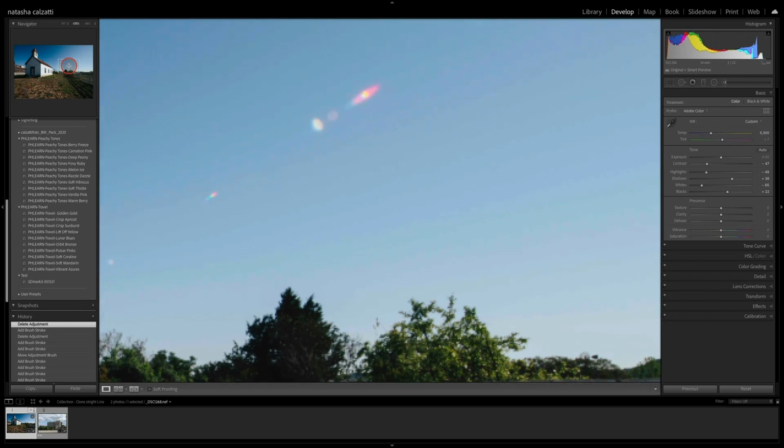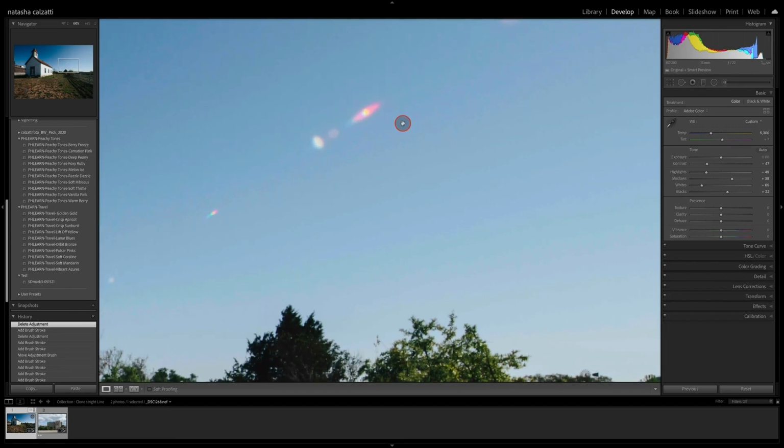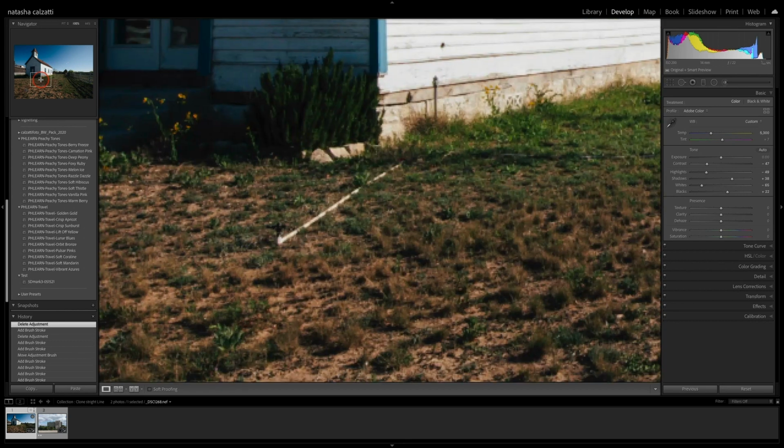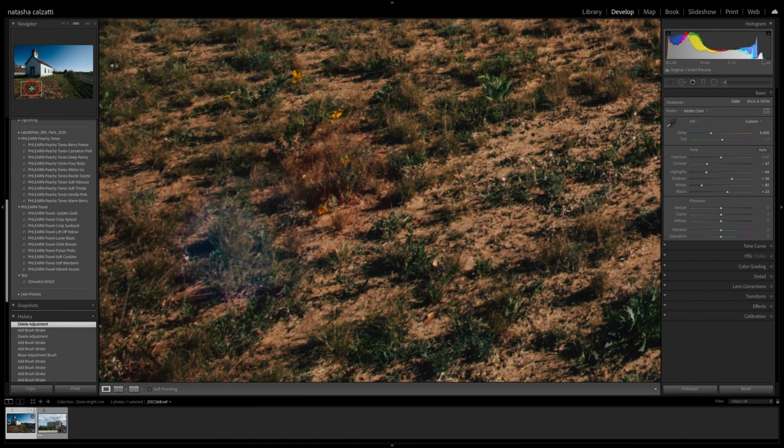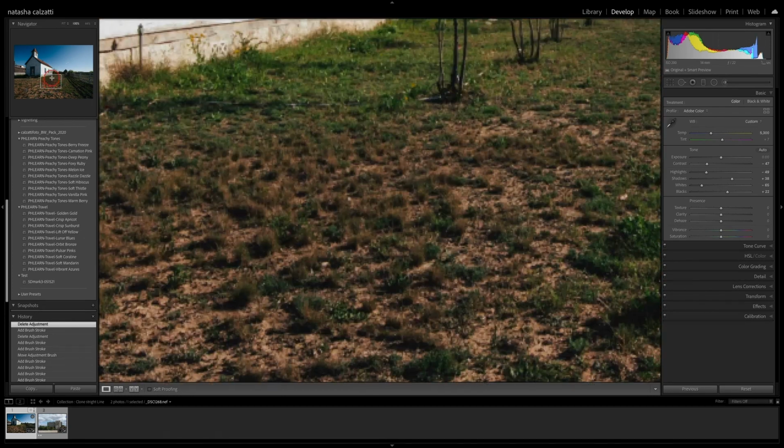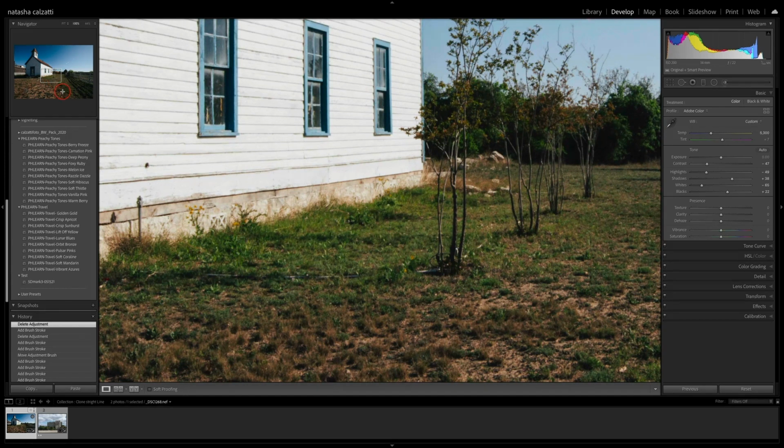Here is the flare that I don't particularly like. Sometimes flares really add to the image, but in this case it really doesn't. So I have a flare over here, and I also have a flare kind of on the ground. Or maybe it's not a flare, it's a sprinkler, but it's also a straight line. And I have a little bit of a flare here. So let's see how we can get rid of it very quickly and easily by just a couple of clicks.